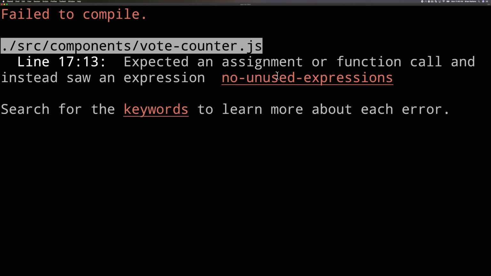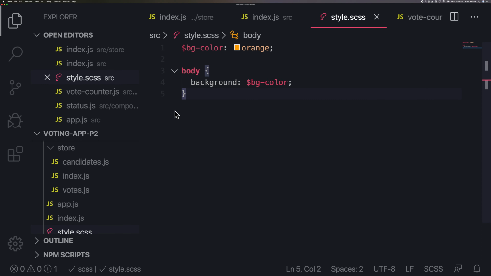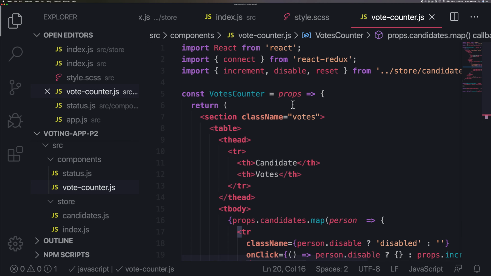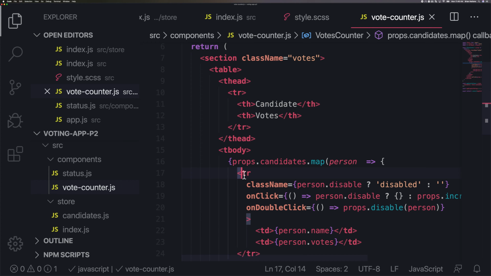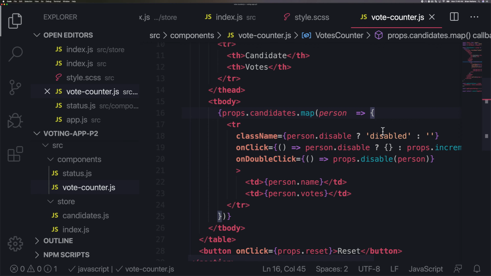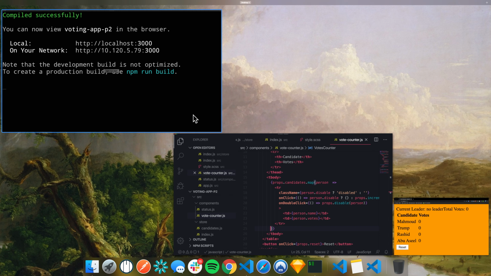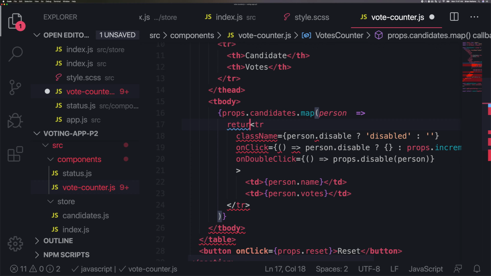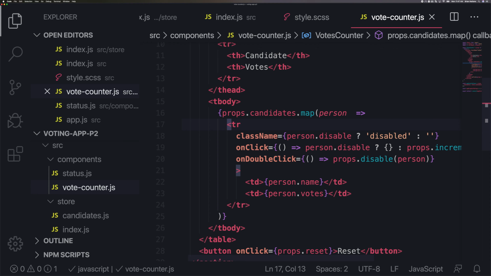Expected an assignment or function called voteCounter.js. Line 17, 13. So let's look. Did I save this file? Where are we at? 17? Interesting. Oh, it's got to return this. So I'm going to try it like that. See where I was coming from with this? I was like, oh wait, I bracketed in. You need to return. I didn't want to make this go over any further like that, because then it looks a little weird, right? So I just decided to go with that one.